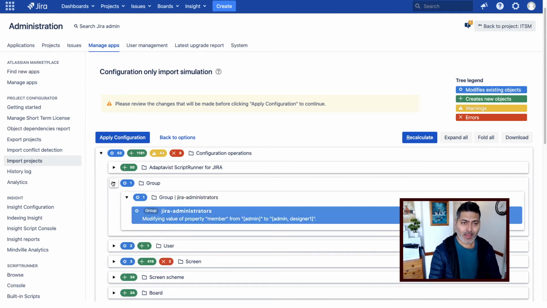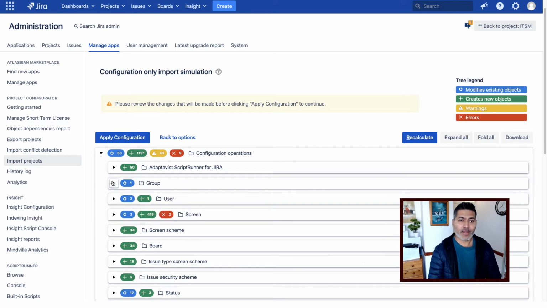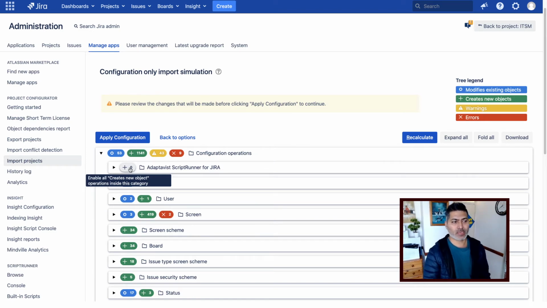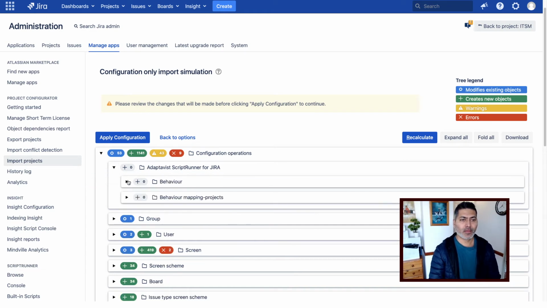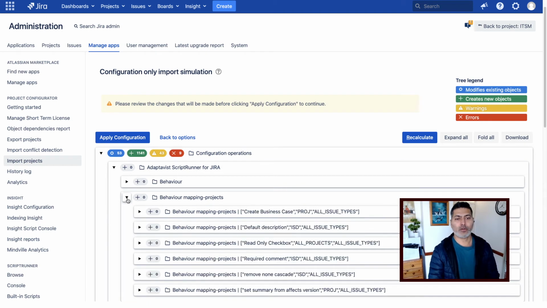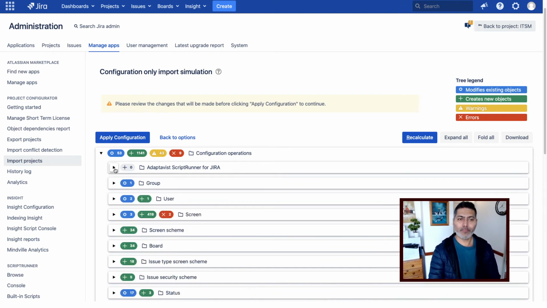Do take a look at it, and understand and accept whether you are okay with it or not. So the good thing about this particular review is that you can also choose to not migrate a specific configuration or object. For example, I don't really want to migrate my script runner configurations. If you expand, you can see here that you may have behaviors, you may have a few other things. So I don't really want to migrate them. So you can uncheck it.